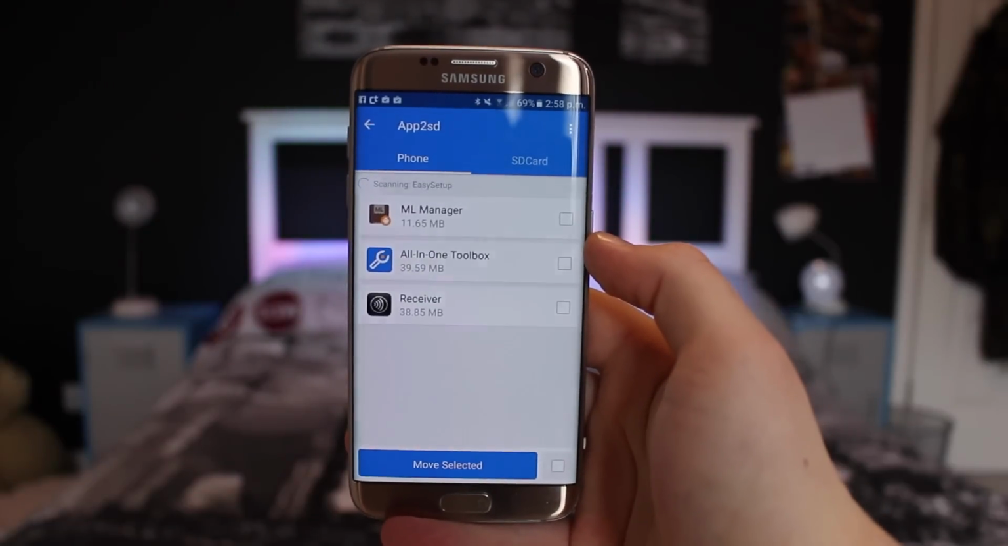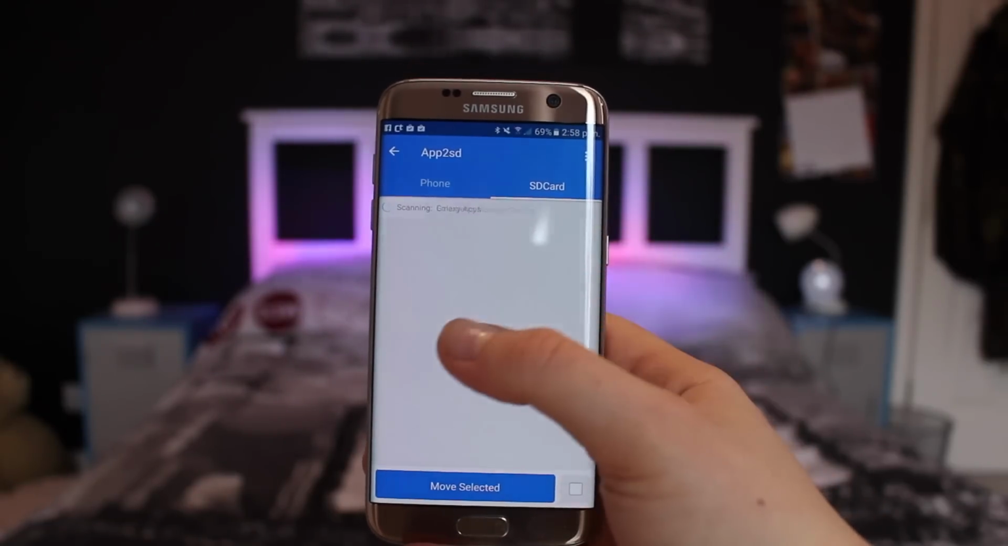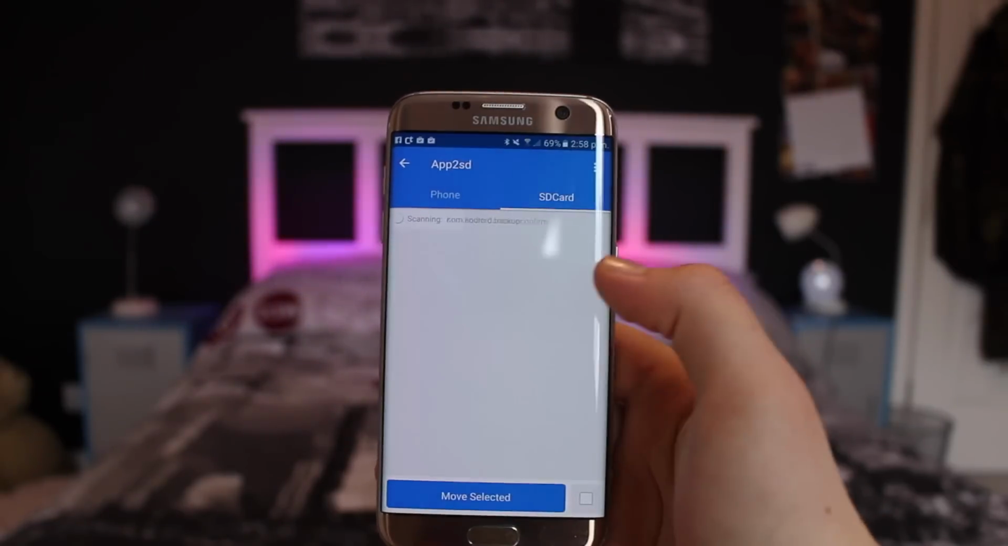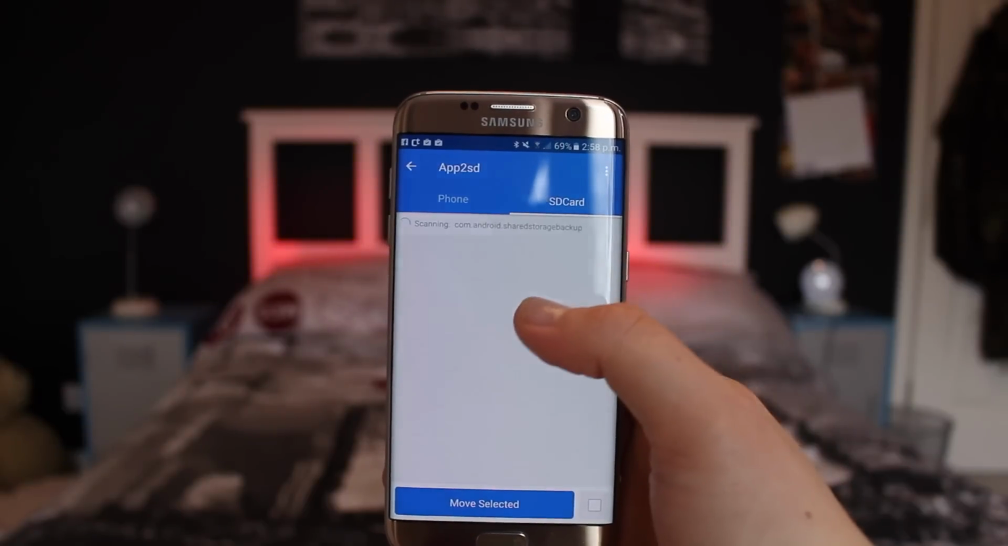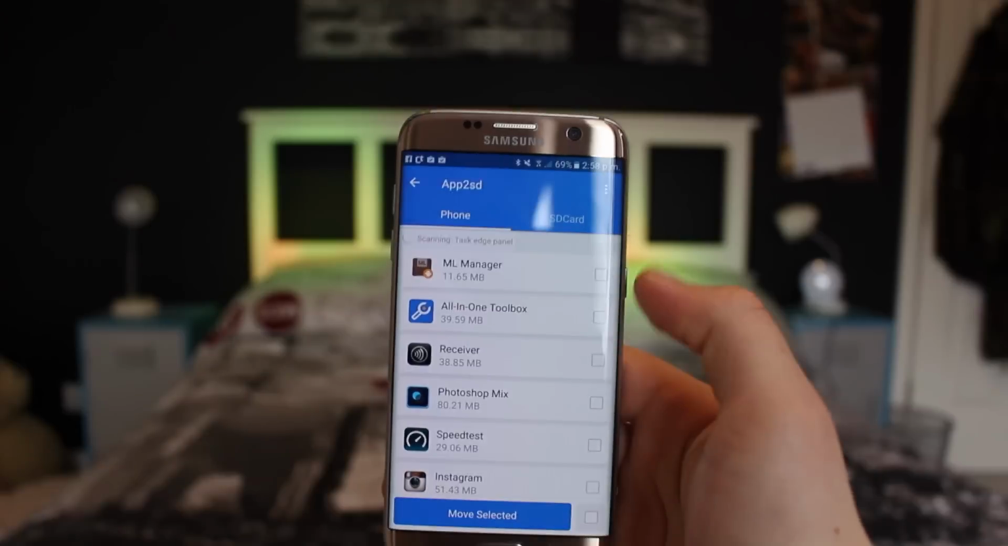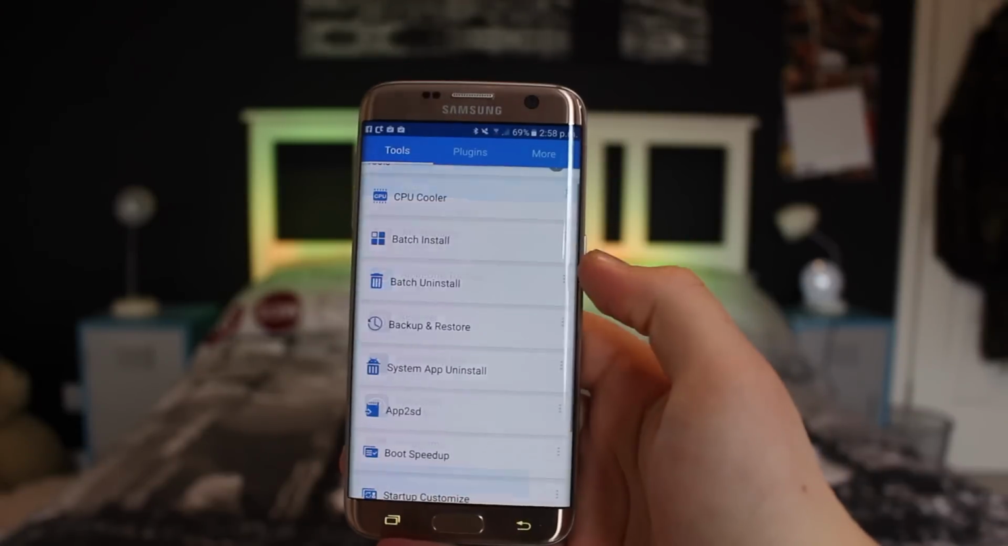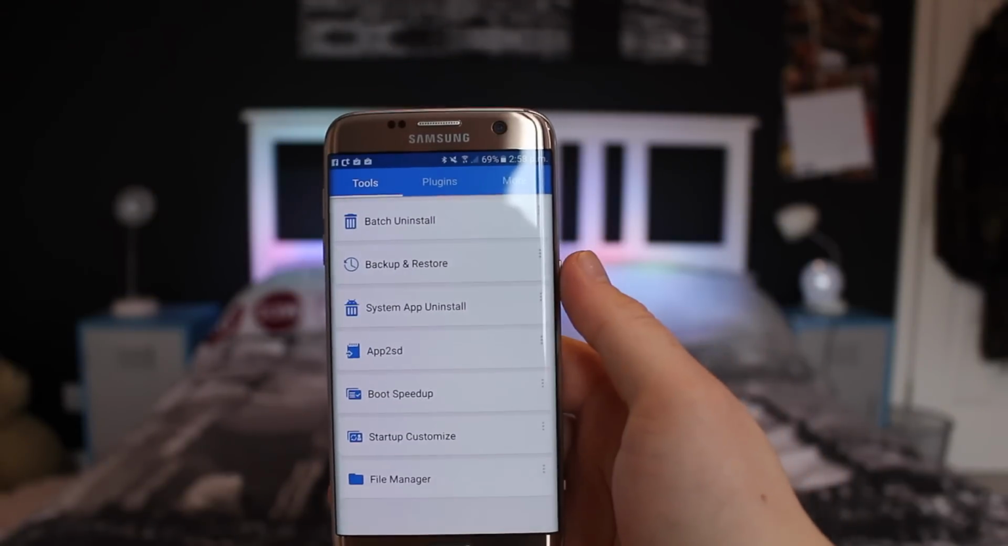And overall, it's really neat. I don't have any apps on my SD card right now, but you can move them back and forwards, and you get multiple other options. You can actually get a file manager on this thing. You can set things to start when you boot up. And overall, it's just a really nice app.